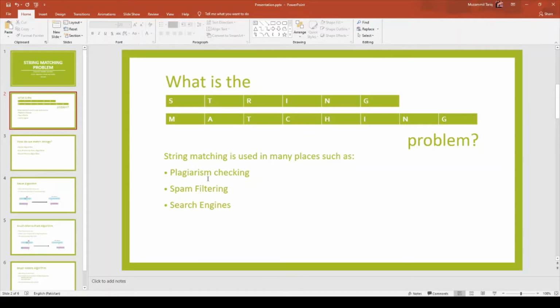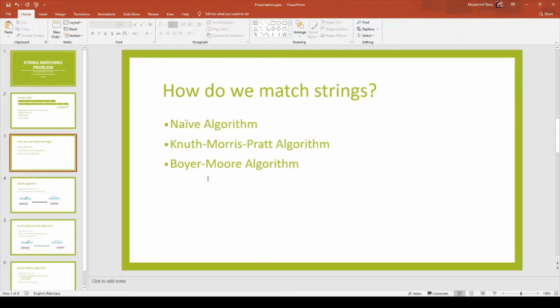So, how do we actually match strings? There are several algorithms for it. The most basic way of doing that is a naive algorithm, which just iterates over both the strings and compares them. But of course, it takes a high number of computations. So we improve that by deploying the Knuth-Morris-Pratt algorithm and also the Boyer-Moore algorithm.